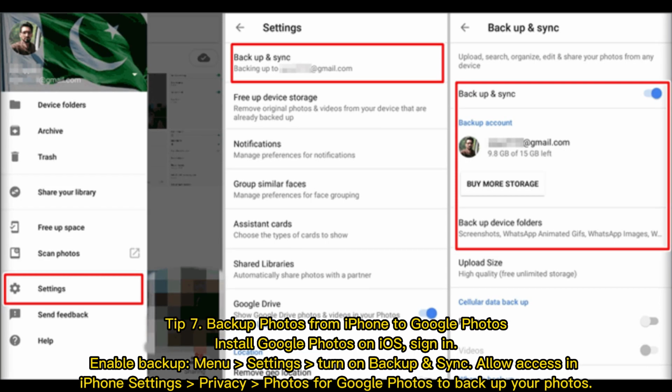Tip 7. Back up photos from iPhone to Google Photos. Install Google Photos on iOS. Sign in. Enable backup. In Menu, Settings, turn on Backup and Sync. Allow access in iPhone Settings, Privacy, Photos for Google Photos to back up your photos.